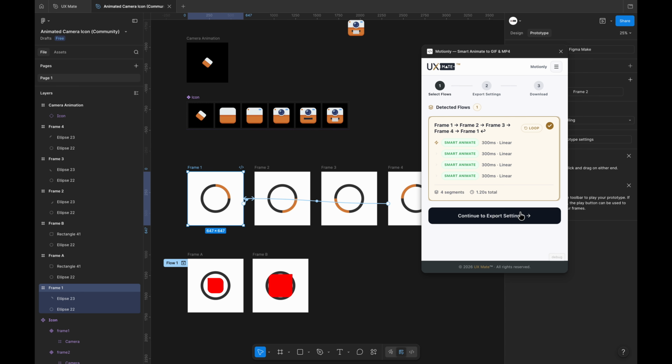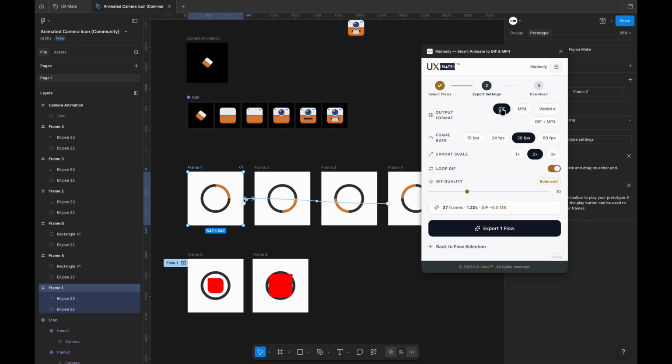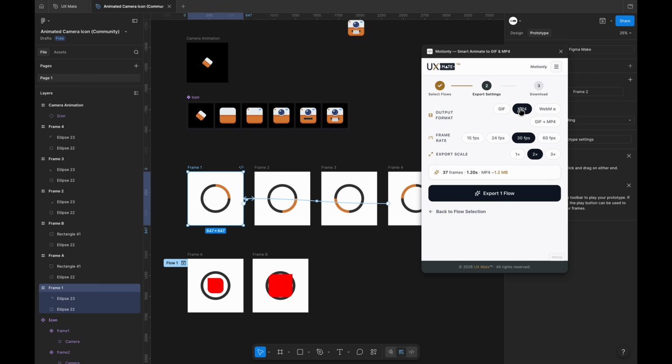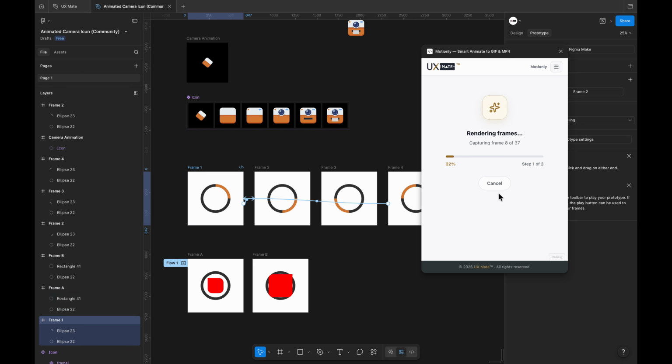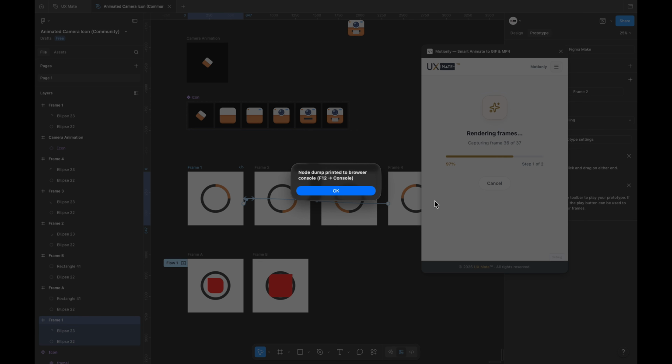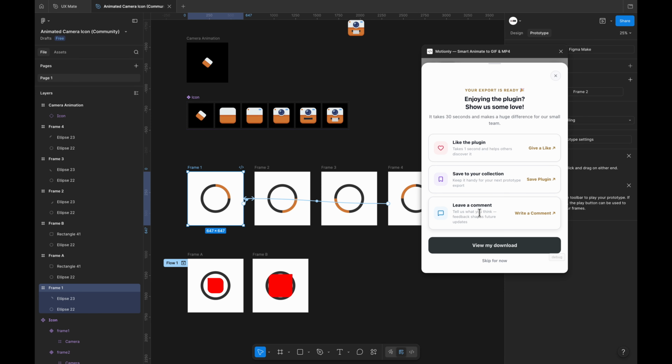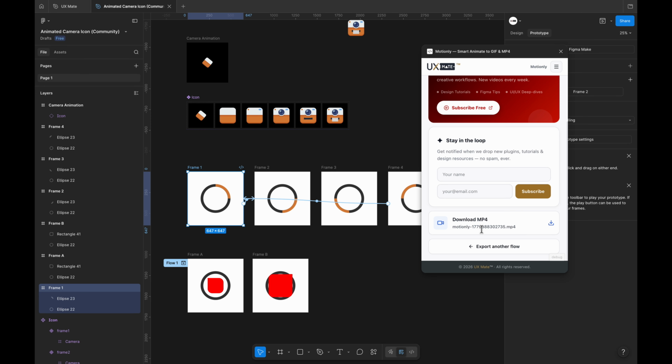So just click on continue to export. Same way we can choose MP4, WebM, GIF plus MP4, whichever you want. For this demonstration, let me show you MP4 as well. You can simply select 1x, everything remains same, export one frame. And there is one thing, guys, you cannot see an MP4 preview inside the Figma plugin, so you just have to download this and watch it on your computer. But trust me, it works absolutely the same as GIF. Okay, so you can simply download this MP4 as well.